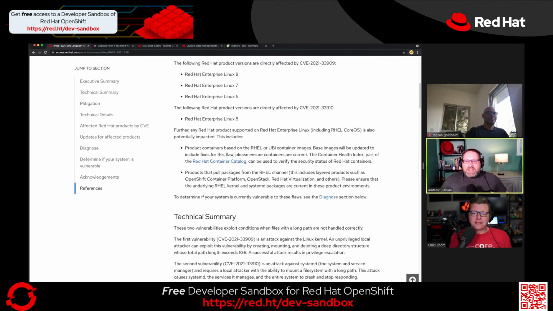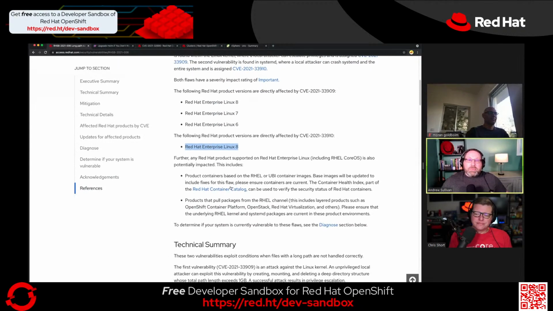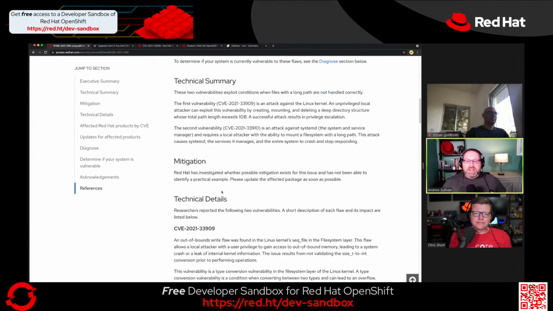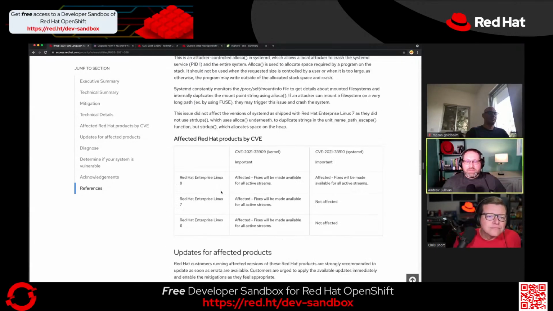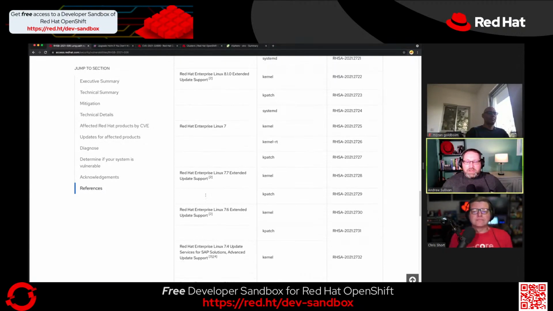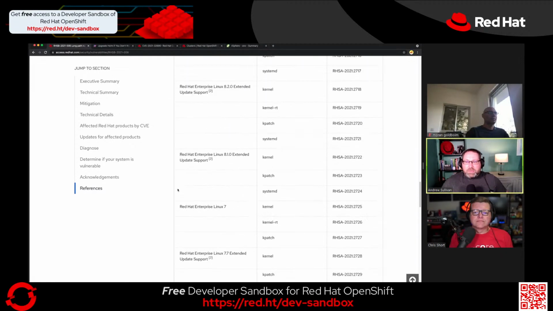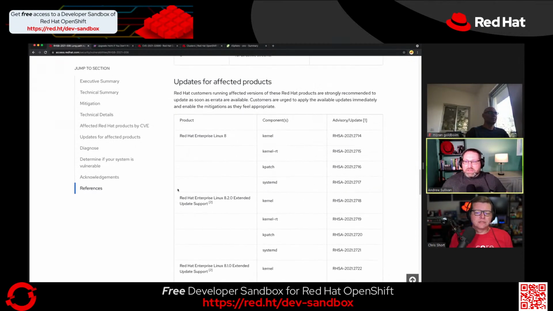As we scroll down through here, you can see it affects Red Hat Enterprise Linux 8. Both of these affect Red Hat Enterprise Linux 8. Remember, RHEL 8 is the basis for CoreOS, which is used by OpenShift, which means that if we scroll down here far enough, we'll eventually find affected products. And that should include Red Hat OpenShift in here somewhere. Anyways, be aware of this.